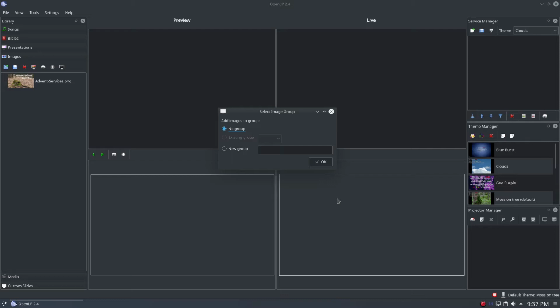When you import an image, OpenLP will prompt you to select a group to add it to. There are three options available. By default, no group is selected. This means that the image will not belong to any group. The next option is an existing group, and you'll see here that this option is disabled because I do not have any groups yet. And the last option is to create a new group and add the image to that new group. With this image, I am going to create a new group called Notices. Click the OK button to continue.